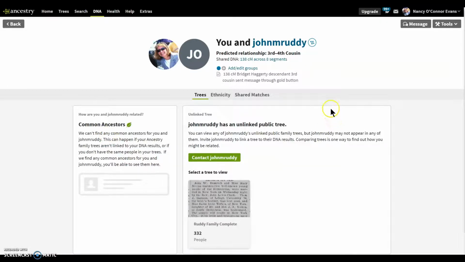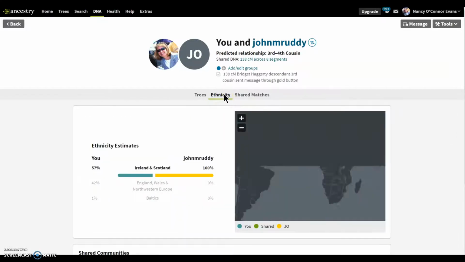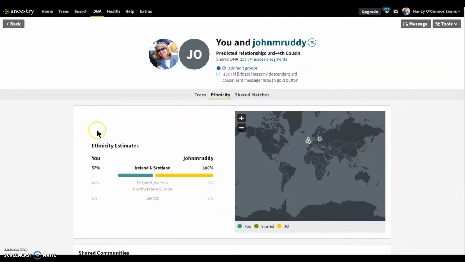The other thing it tells me about John Ruddy and myself, and this is all DNA matches, is ethnicity. It's telling me that John Ruddy is 100% Irish and Scottish, and I'm 57%. And then I have 42% England and Wales, and he has none.